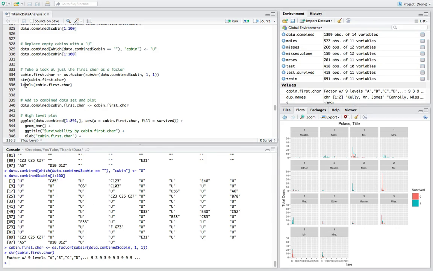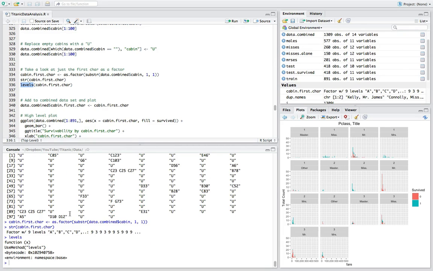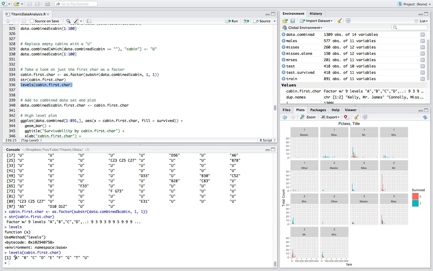This is great. I can also use this thing called the levels function if I want to explicitly run all the levels out. Oops, got to actually run the whole line, Dave. Okay, there you go. And we see here all of the expected labels that we have on our new factor variable: deck A, B, C, D, E, F, G, T, and then an unknown, or U. Great. So let's go ahead and cram that into a variable that will add onto the data.combined data frame. As before, that just makes some of the ggplot a little easier. So we'll just run that real quick. Boop.